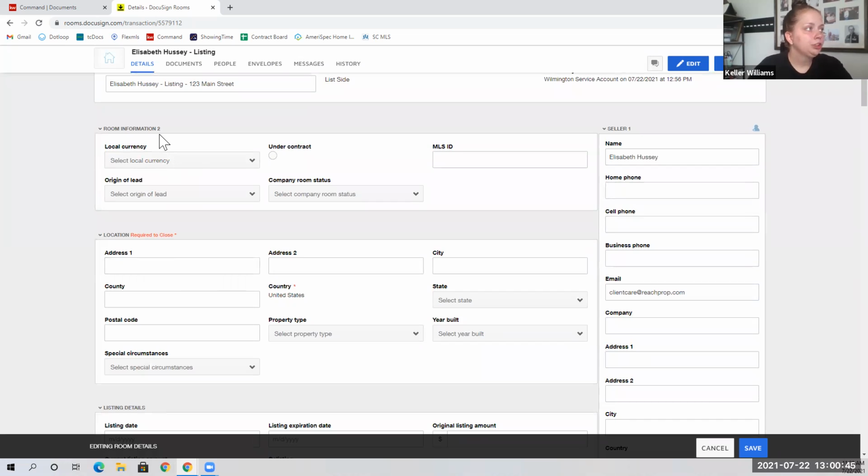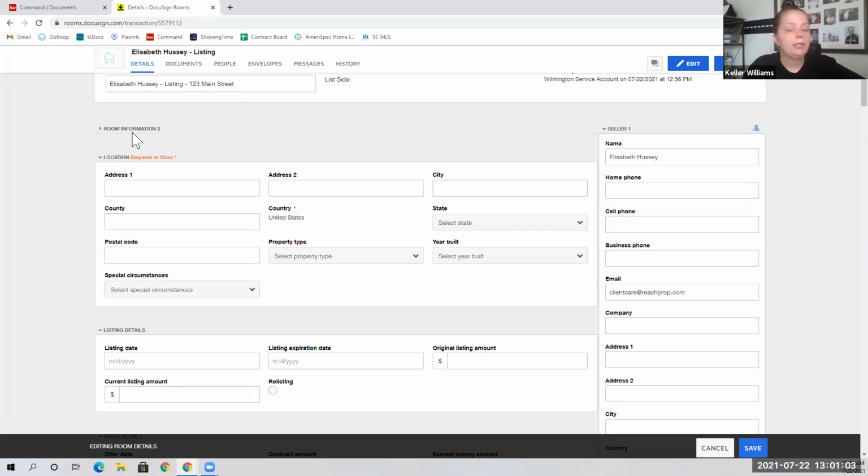So room information 2, feel free to fill this out if you want. As far as I'm aware, none of this information fills into any of the forms. So I tend to leave this blank. If you do have something you are leaving blank and you just want it to go away, if you just click room information 2, it'll collapse it.